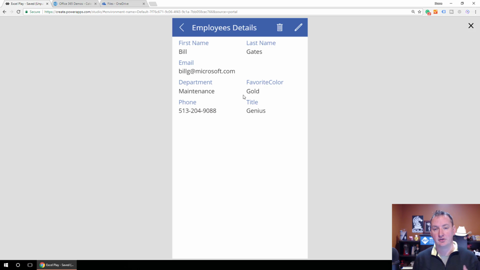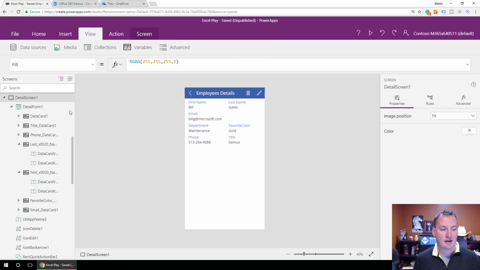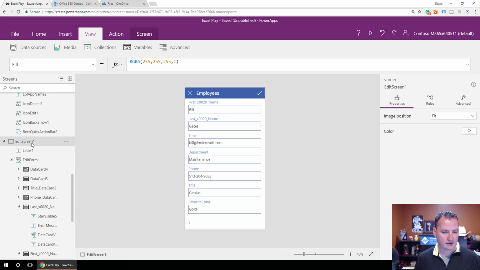We only need the drop downs on our edit and new screen, which it turns out in our default app here, edit and new screens are the same thing. So let's get to the edit screen, not the details. There's the edit screen.